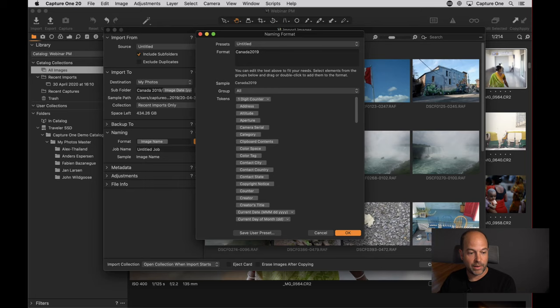Now, to make them unique, then of course it might help to have today's date when I imported them or something like that. So what we do is let's do the current date, like so, just to show you something else. Year, month, day. I'm going to divide this up with just a little arrow.